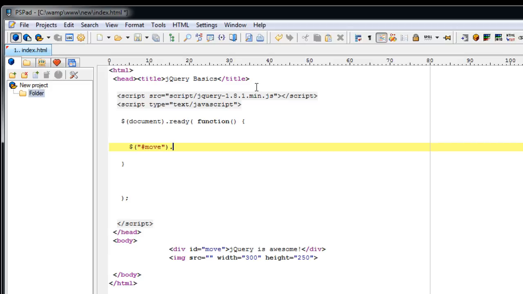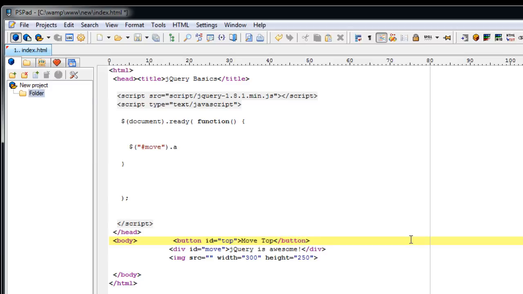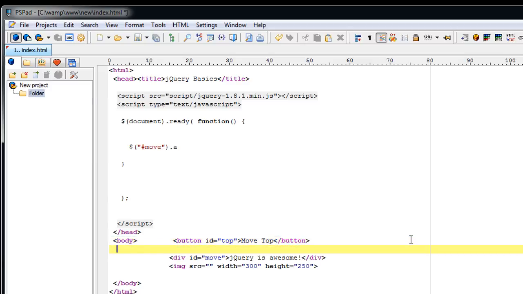Well, let's do it like this. We'll take some HTML buttons here. When the user clicks on the button, let the text move. So I'll be taking the button here. I'll give an ID. I'll call it top. Similarly, I'll take another button and I'll give it an ID as down.